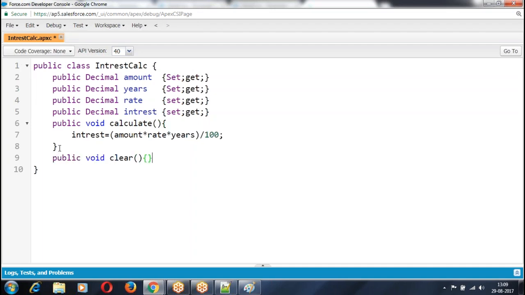When you call clear, what should happen? Interest equal to null, amount equal to null. This is how I created it. So I created a class with 4 variables and 2 methods.